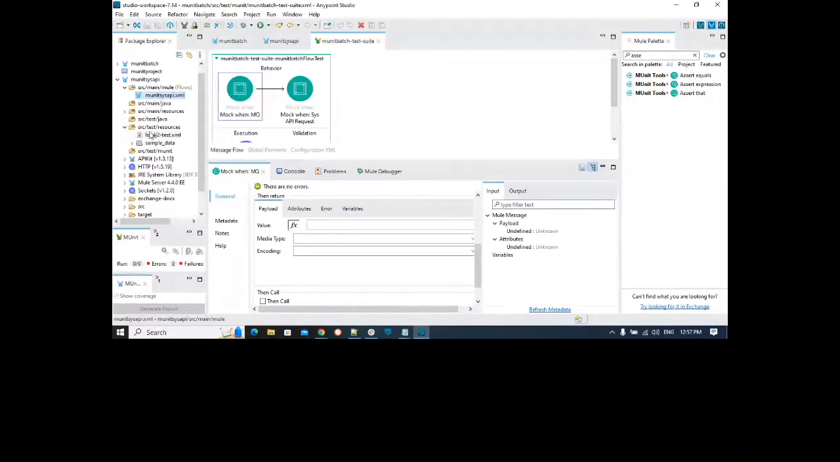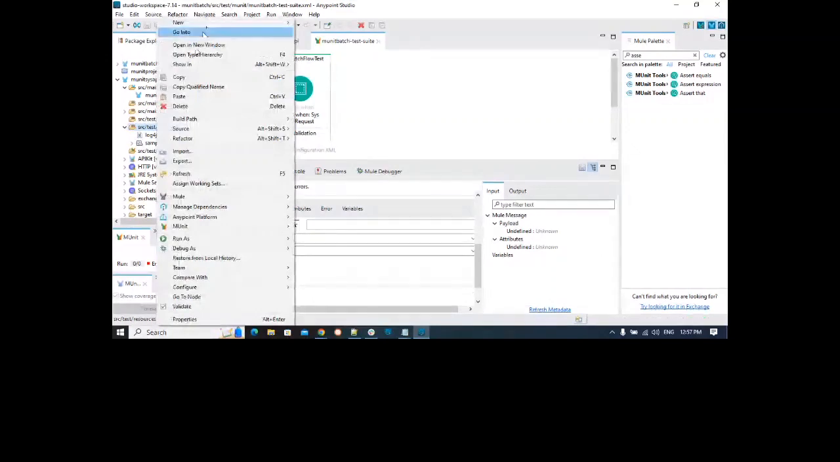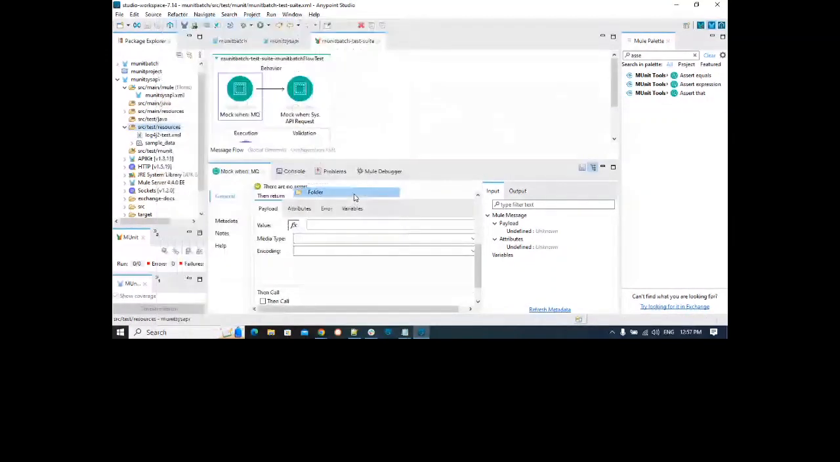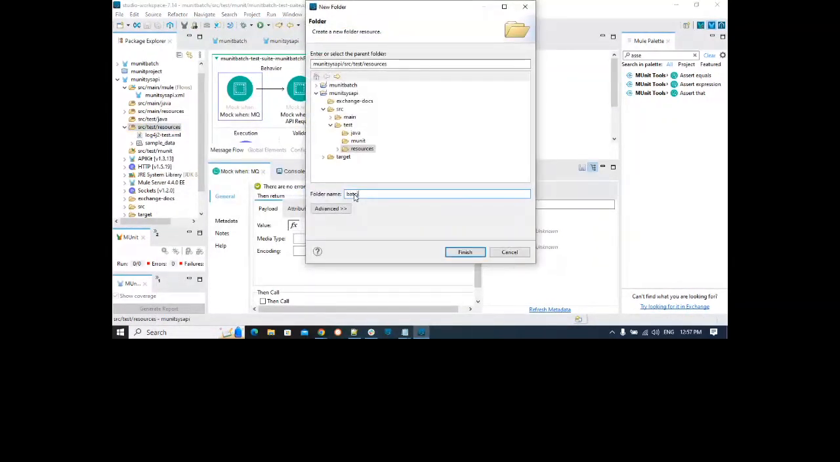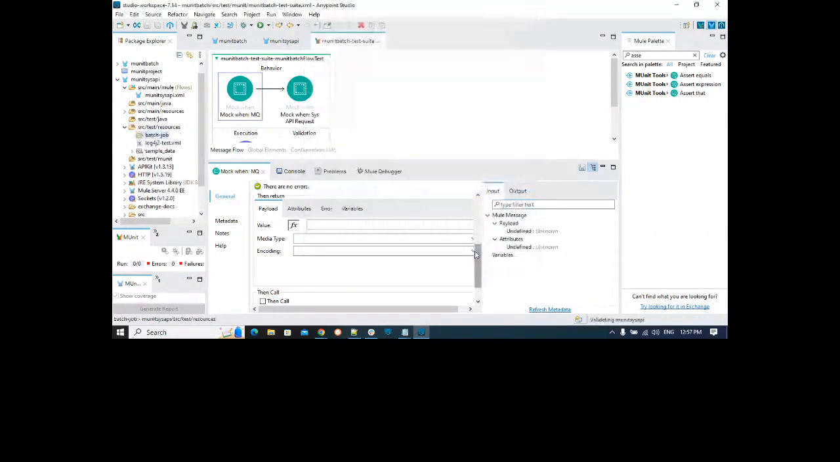So according to best practice, what we need to do is create a folder, and I will write batch job, because there can be other flows, and there can be other implementation files. So it's always good to have folders and segregate it.